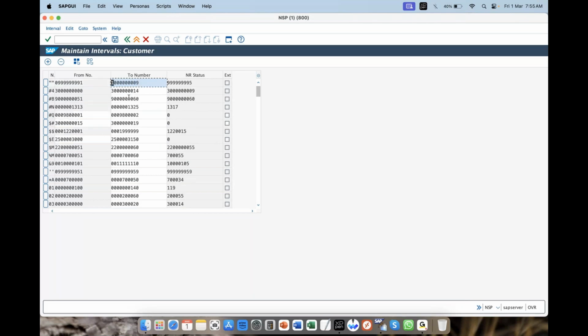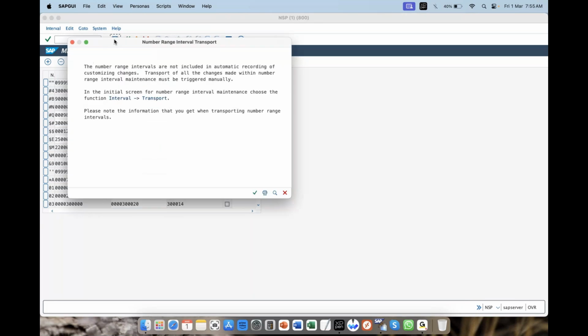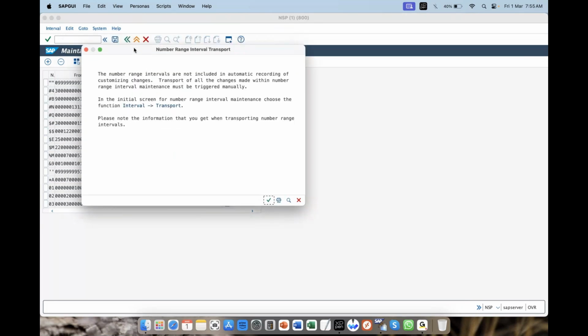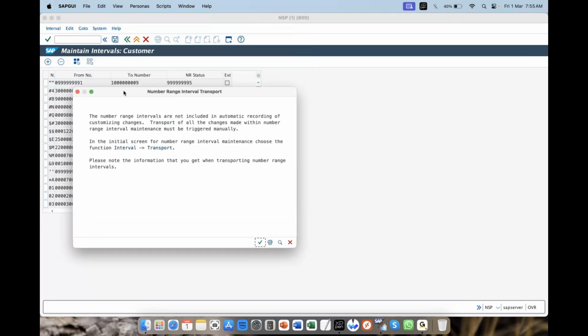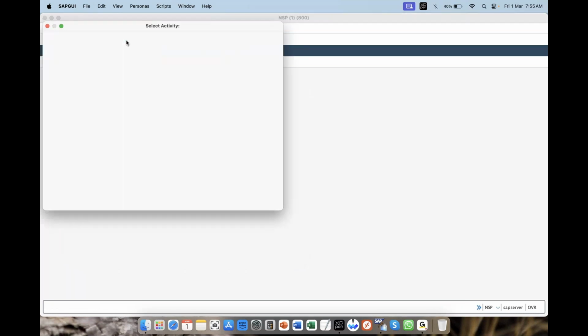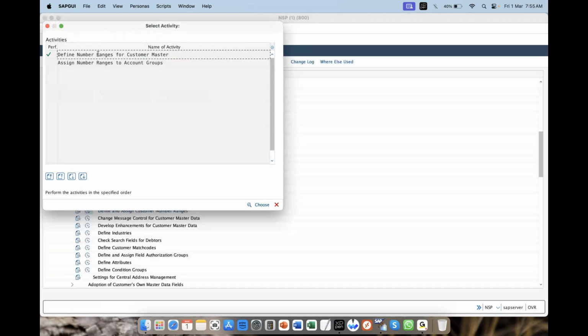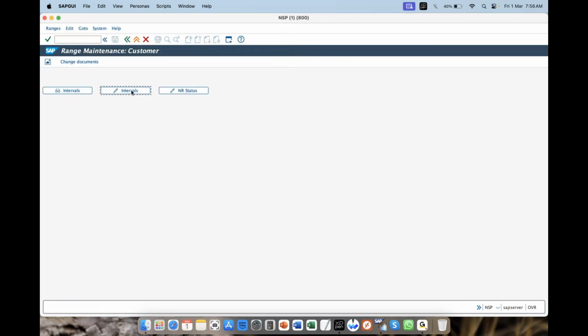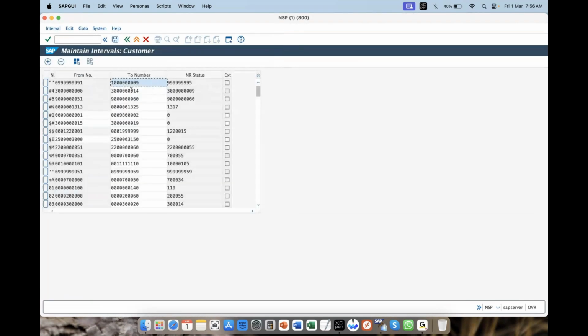Save it. Okay. So this message is the confirmation of getting saved. Continue. Changes were saved. Continue. Back. Back. Again, every time make sure you come out of the screen and re-enter. Intervals. Insert. G3.